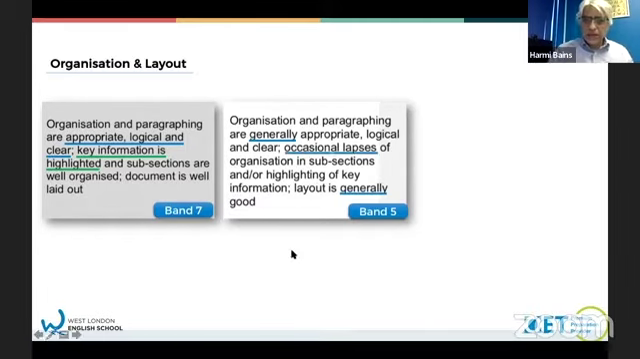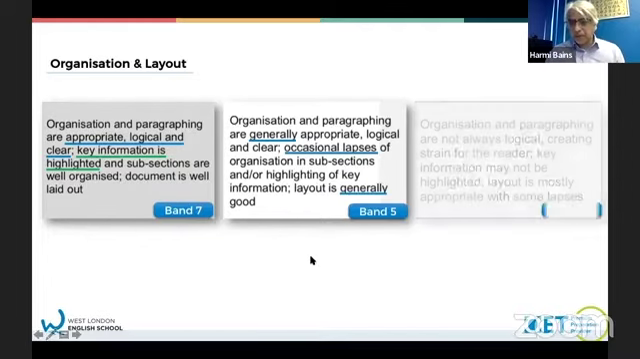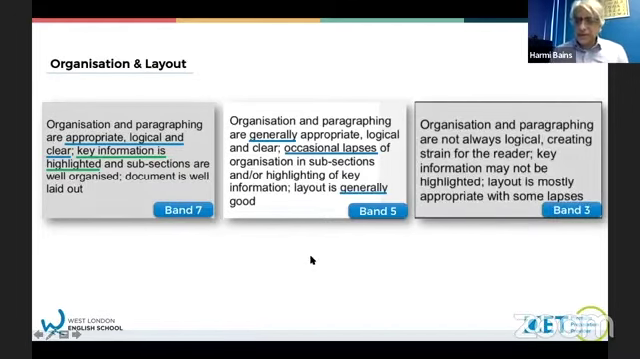You are allowed to make some mistakes. And also here, occasional lapses. So not big mistakes, but just minor errors. So don't panic. Like I said, your letter doesn't have to be perfect to get a grade B or a C plus if you're a nurse. And now let's go to band 3. This is somewhere where we don't want to be.